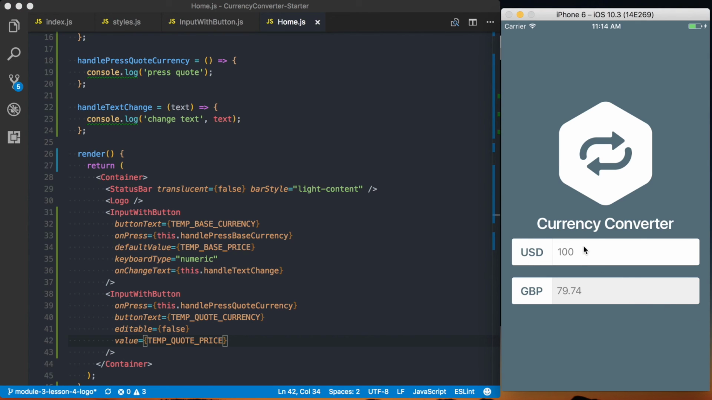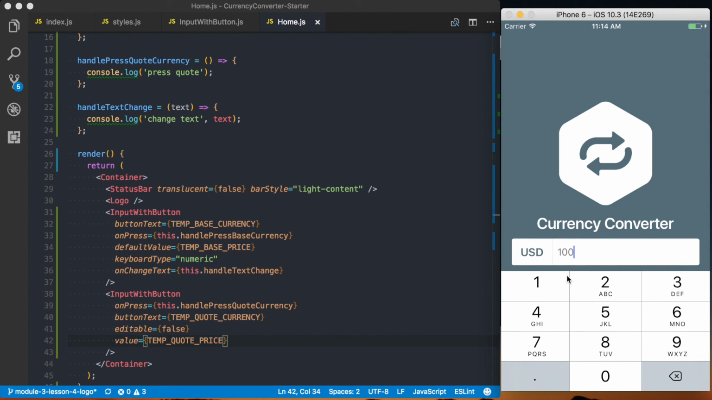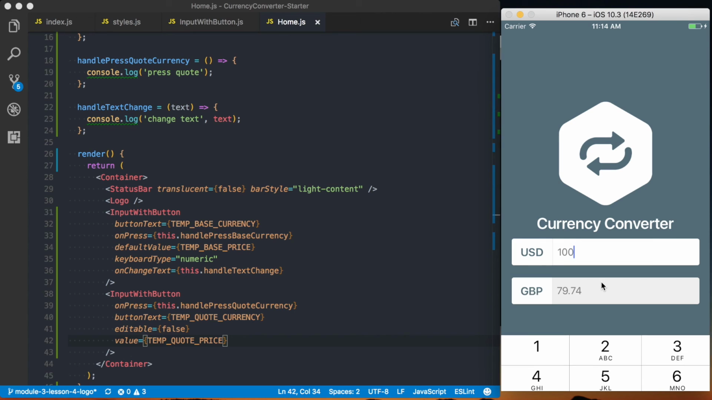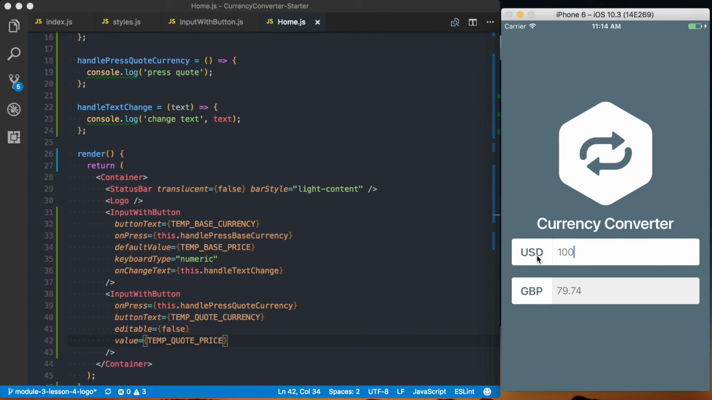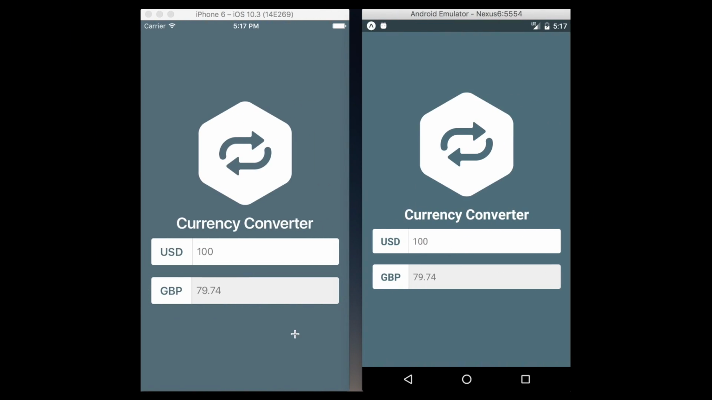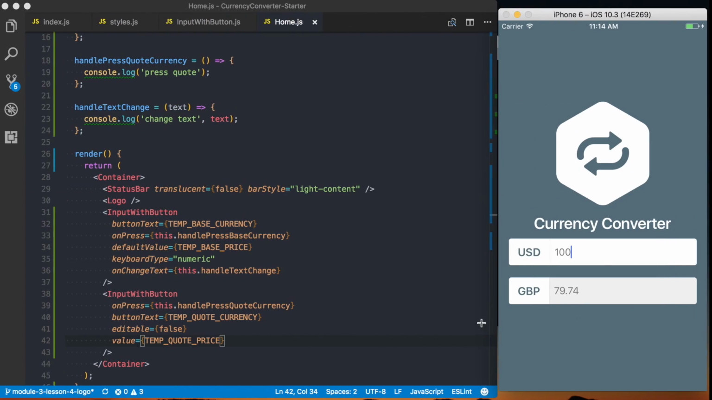So you can see now we've got our two different inputs. We've got our keyboard popping up, it's just numbers. I'll go ahead and close that. When we tap this, it's showing that slightly gray background. And if we compare it to our actual mockups, you can see we've got the exact same thing. If you're working on Android, you'll be seeing this input as well.